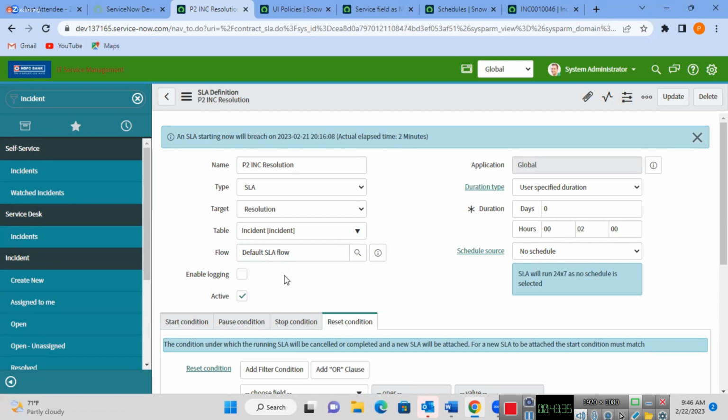SLA will move for 25%, trigger notification. SLA move for 50%, trigger notification. SLA will move for 75%, trigger notification. SLA will move for the 100%, trigger notification. When SLA has moved to 100% and goes for breach, it will trigger a notification to us.